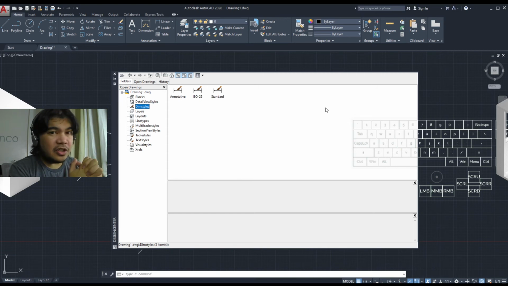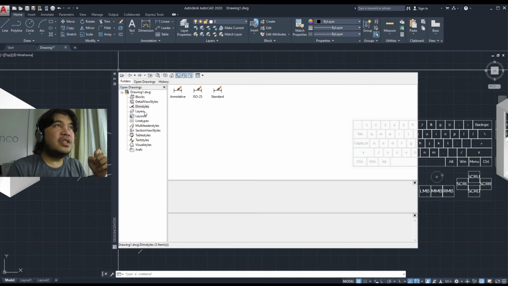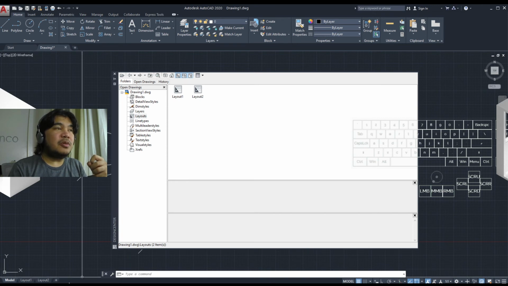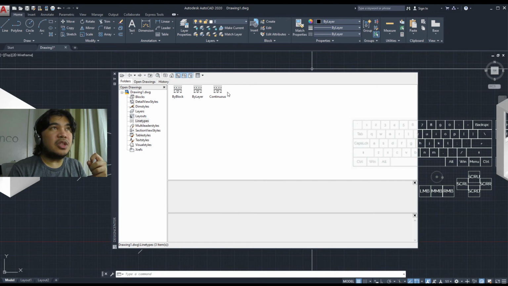I think that's our next topic. And of course, a bunch of layers, because you need those. When you have layers, your drafting will be more elegant and easier to manipulate. Layouts, as you can see, we have two right now, layout 1 and 2. We will get into that next time. Line types, we didn't load any new ones, so we have the basic continuous and then by block and by layer, which is almost always there.